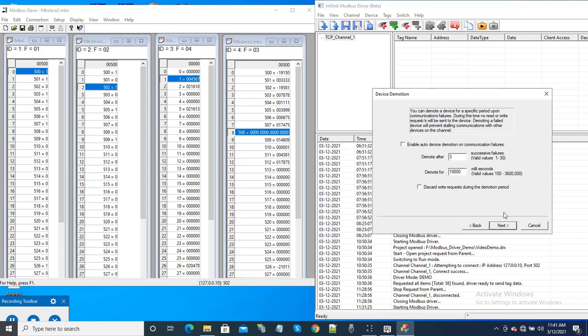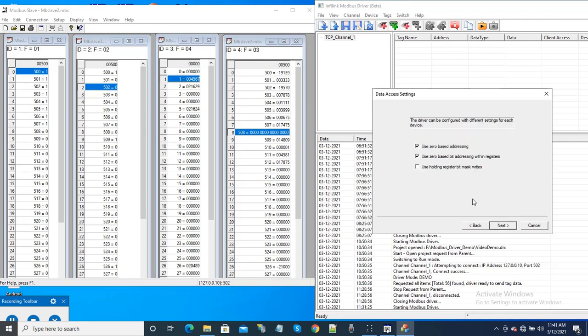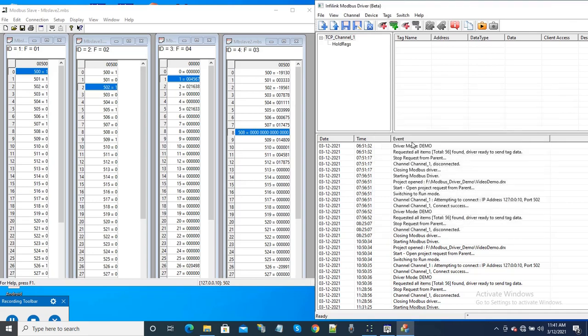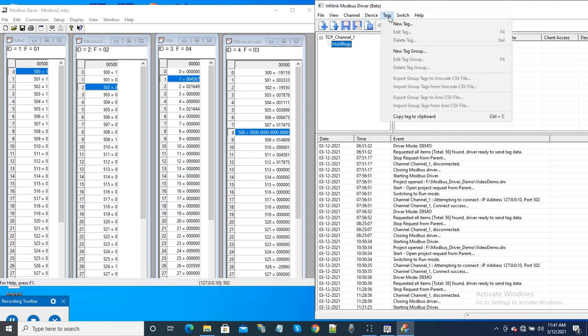I am going to accept defaults for these advanced settings. We'll see the meaning and usage of these settings in the next video. Just unchecking these two settings and moving ahead. Just moving ahead with the default values, and our device is created. Let's now start creating some tags for the device. I am highlighting the device name, tags, new tag.